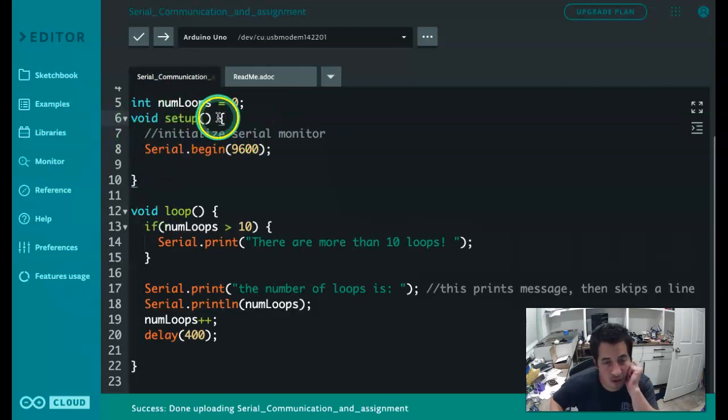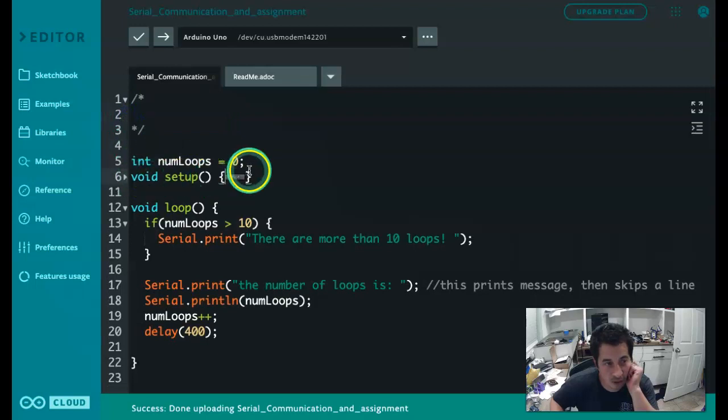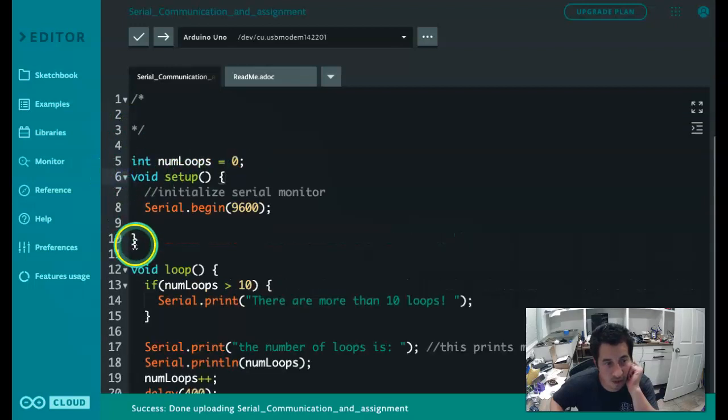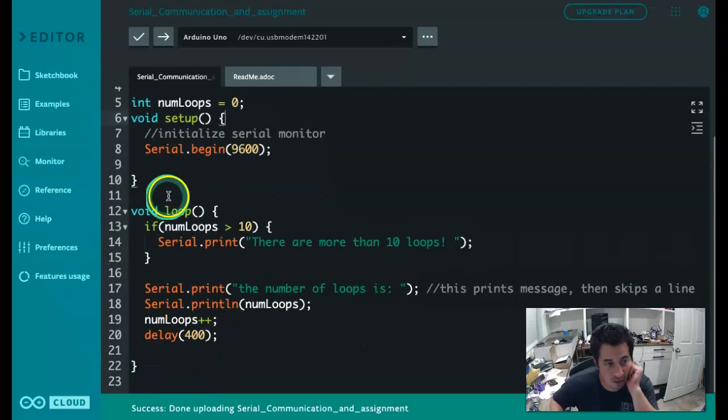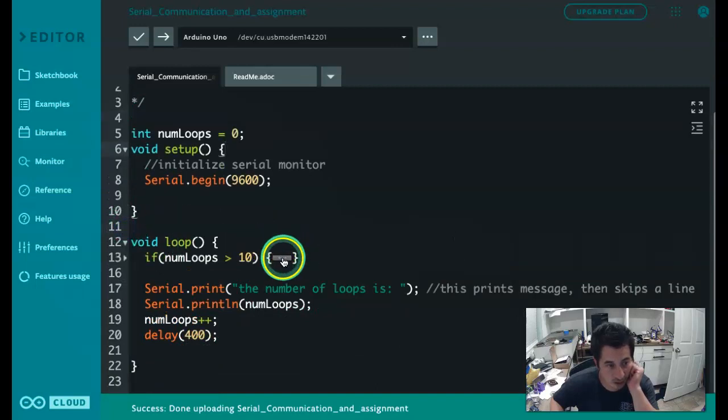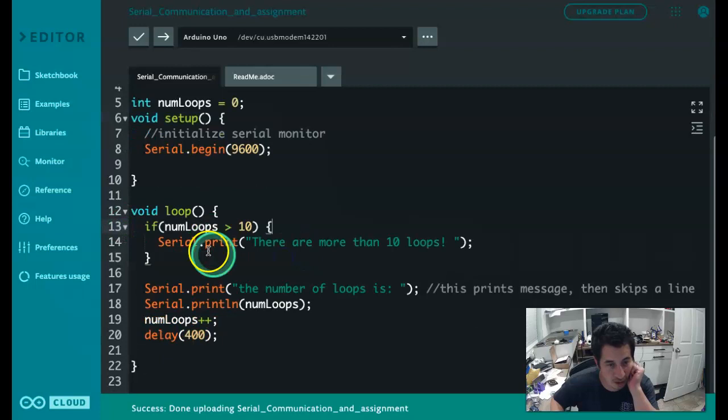If you're not sure what belongs to what, you can open and close things, like collapse them, by pressing these arrows. Everything between these two brackets belongs to setup. We collapse it like that, open it back up. If we collapse the if statement here, anything between those brackets belongs to that if.